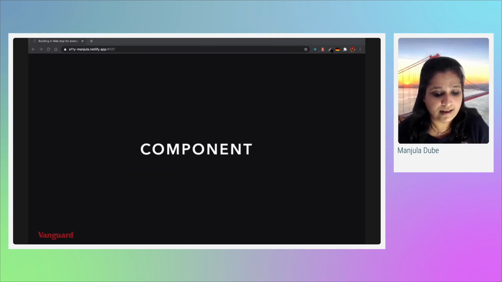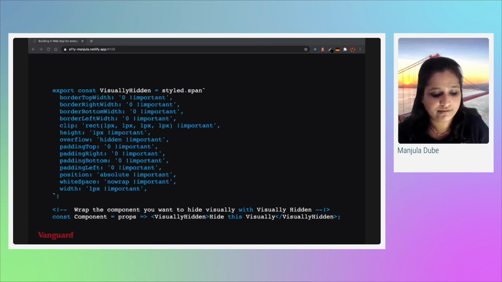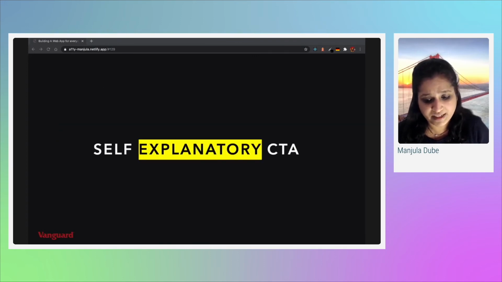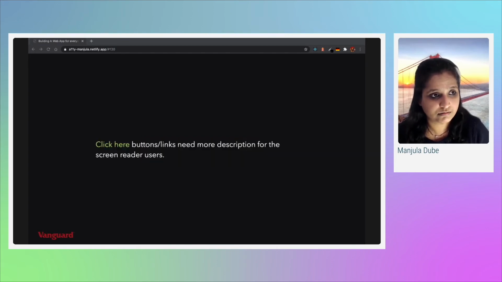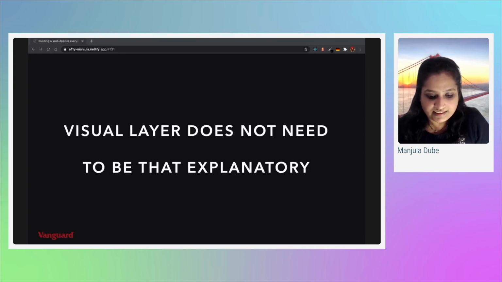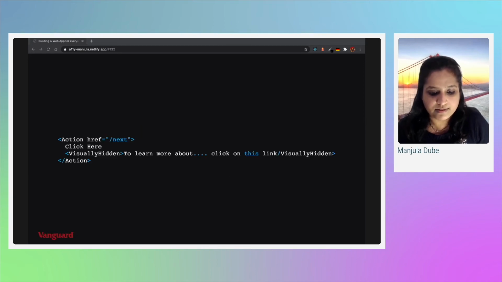For example, if you see here quickly, I've created a component, and you could wrap it around the content you want to visually hide. Self-explanatory CTA is very important. So no more click here links, they need to be more descriptive. The visual layer does not need to be that explanatory, which means sometimes there could be a case where the visual layer shouldn't be really self-explanatory. So make sure you're using the visually hidden component and making sure the screen readers have enough information about that button.